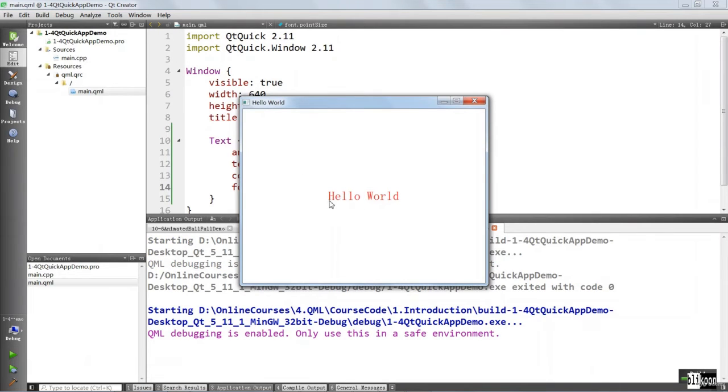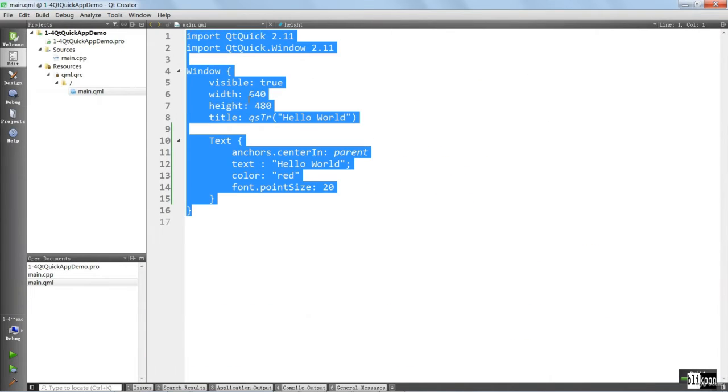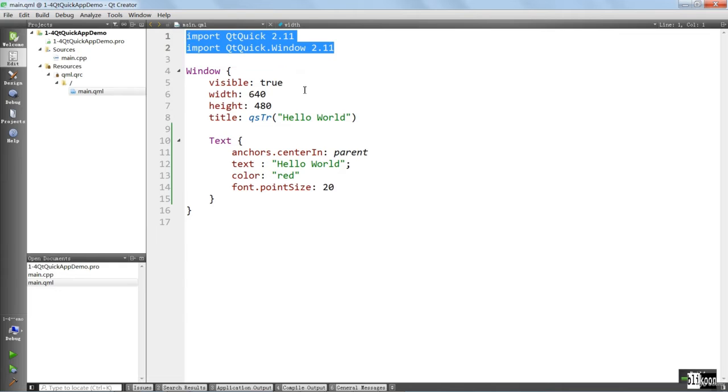And you see that in the middle, we have a text that says Hello World. This is what QML code looks like. You have some imports on the top here to import some components that you're going to use. This is where all these components are coming from. The text is coming from the Qt Quick. Window is coming from Qt Quick window here.